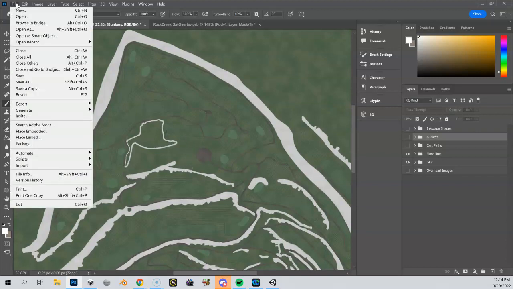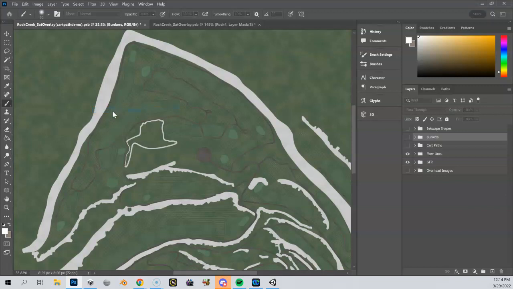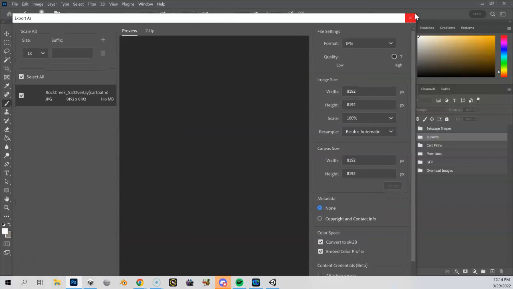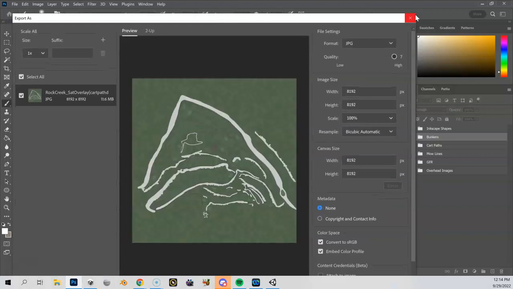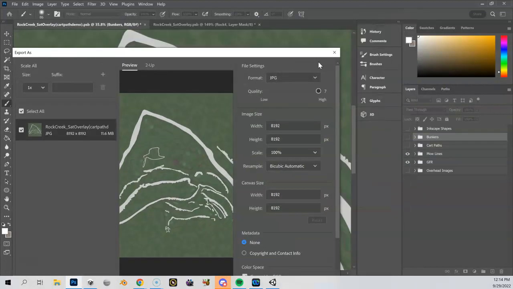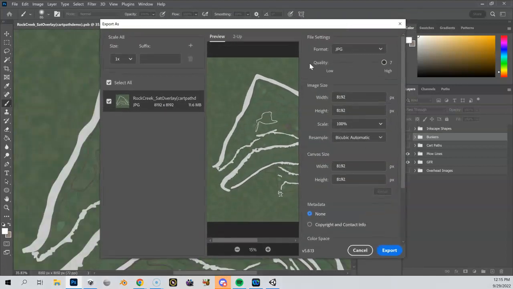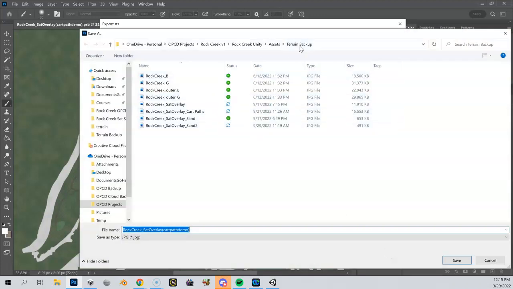I just come up here to File, Export, Export As, and then you're going to have this pop-up window that I'm going to drag down here so you can see it, and hopefully I can adjust this. Yes, I can. You'll get a preview here. You can export it as a JPEG. I always have the quality set to as high as possible. Change your width to 8192, your height 8192, scale 100, canvas size 8192, everything I got here, and then you're going to click export. And then I put these in the same folder as my train backup stuff.